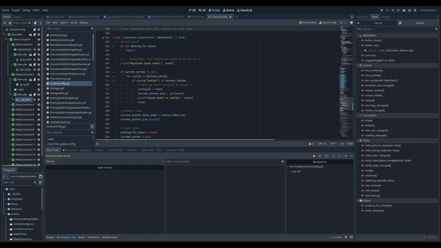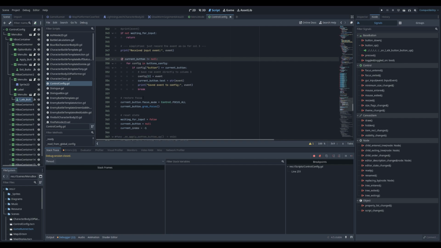Receive input event, and then if current button is not equal null, for config in buttons config, if the button that I sent is equal to the button inside of that array, so once again, whenever it finds the light attack button, it says config column 3 is equal to the event that came in, and it saves it as a string. Then also the current button text is going to be set equal to that event as a string, and this is just a test value saying, all right, cool, we saved it.